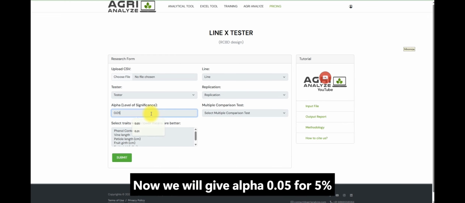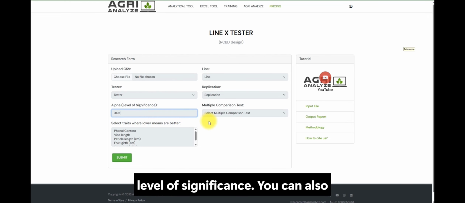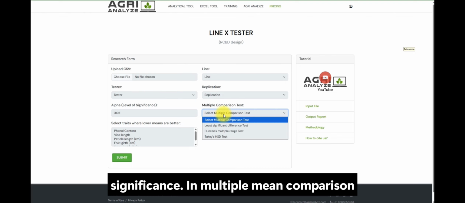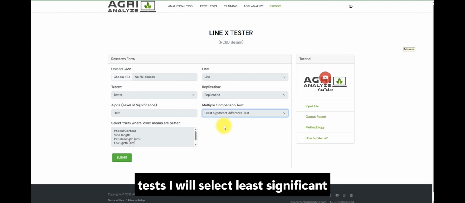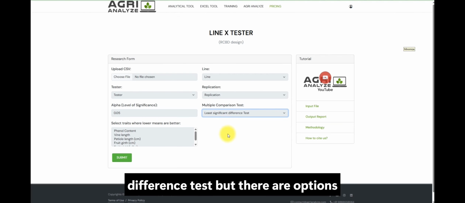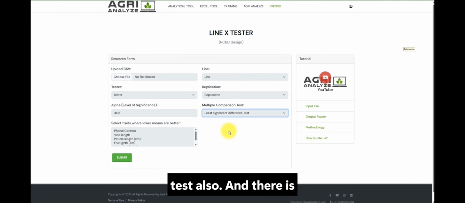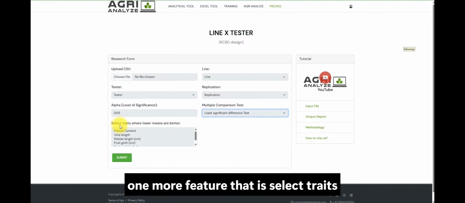Now we will give alpha 0.05 for 5% level of significance. You can also write 0.01 for 1% level of significance. In multiple mean comparison tests, I will select least significant difference test, but there are options for Tukey test and DNMRT test also. And there is one more feature, that is select traits where lower means are better.